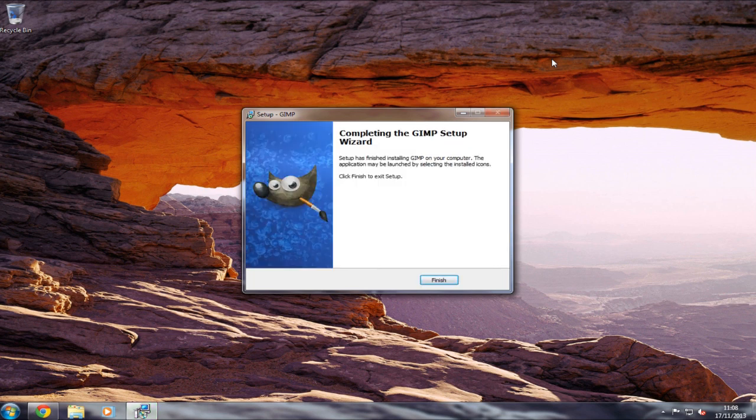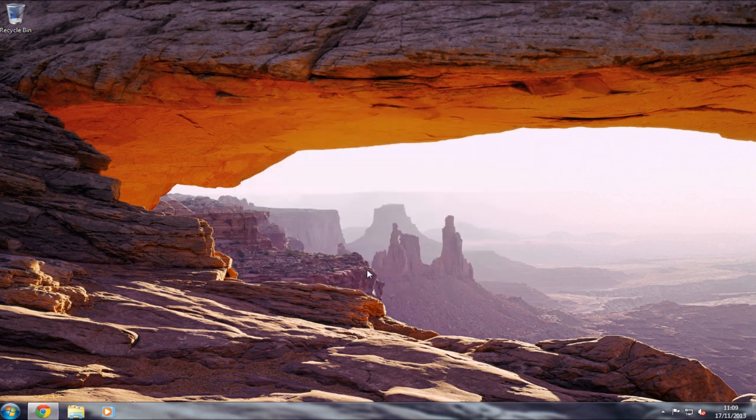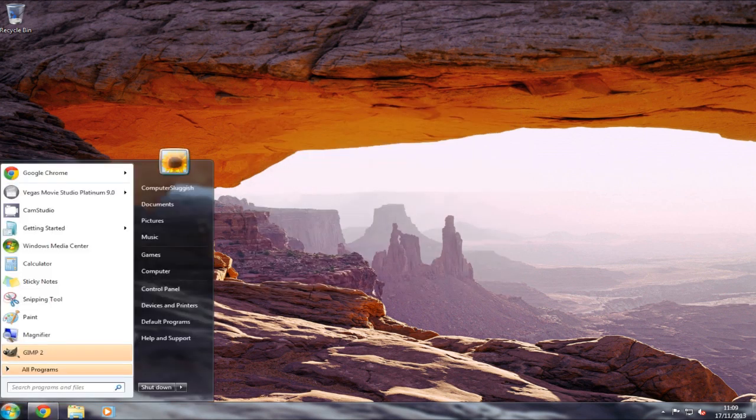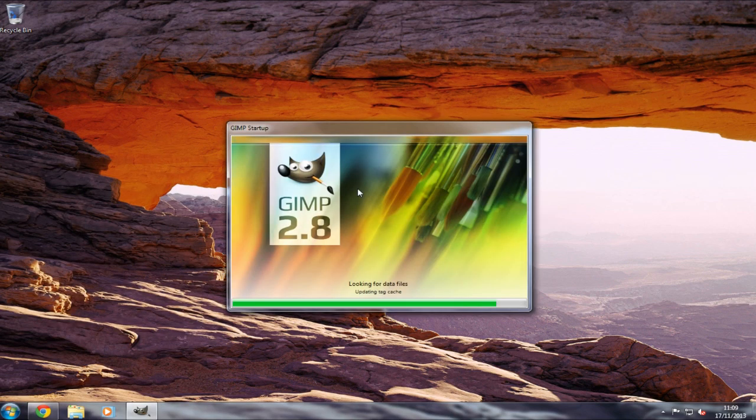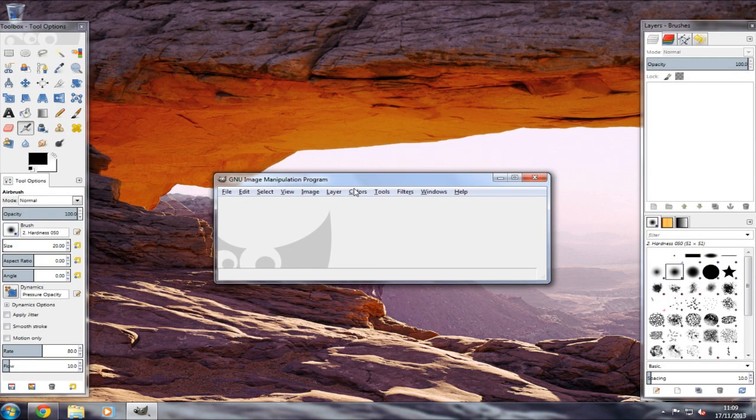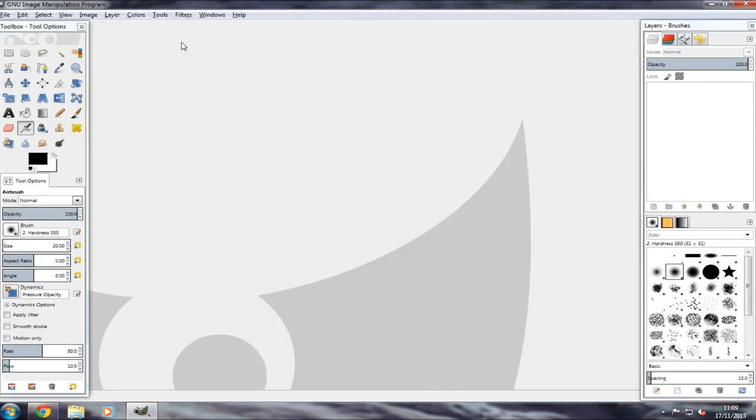Okay, so now if you press finish and if we click on the start button, then GIMP's popped up there, but we're going to all programs and select GIMP 2 there. Okay, so that's how you install GIMP.